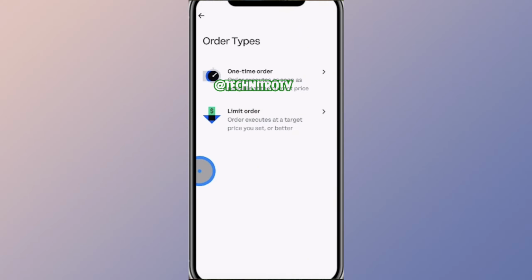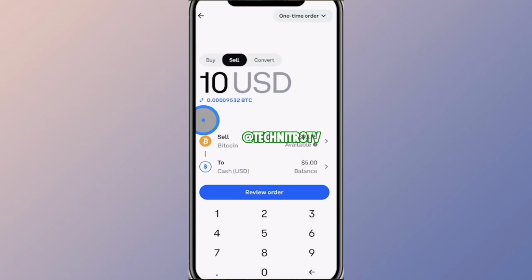From here, it gives you an idea of the dollar amount of Bitcoin you have. Clearly, this varies as the price changes. For this example today, let's say we want to sell $10 worth of Bitcoin. Once you enter that dollar amount, the next step is to look at selling.